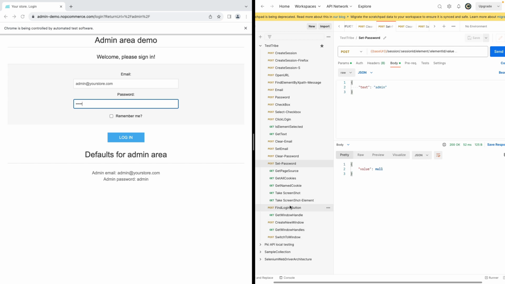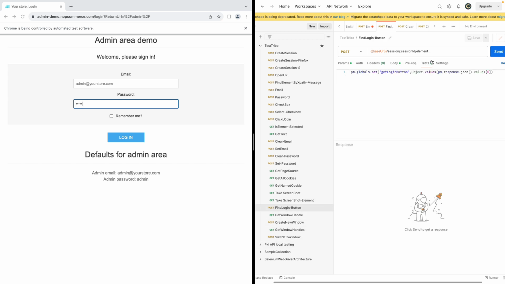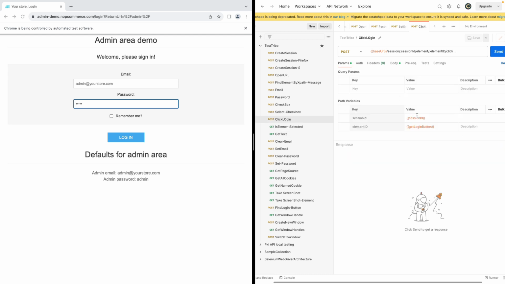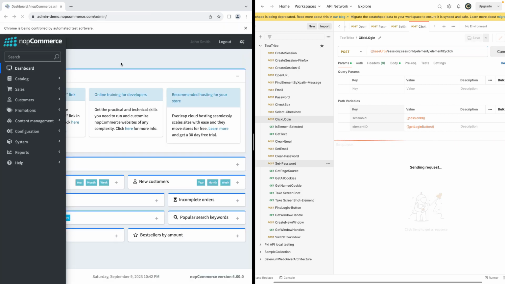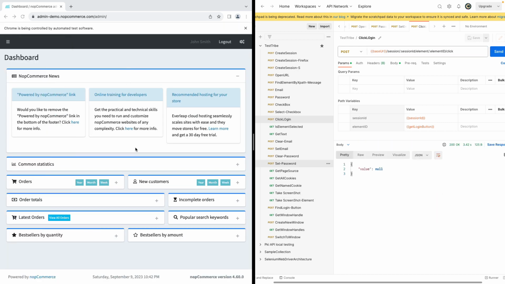Okay. Now let's say you wanted to find the login button. Again, the same process. For the element, it needs the session ID followed by the element. You execute this, and it has found this particular element. Now let's try to click on that particular button. So you need to perform a click action. Once you do this, it will click on login and it will open the dashboard.